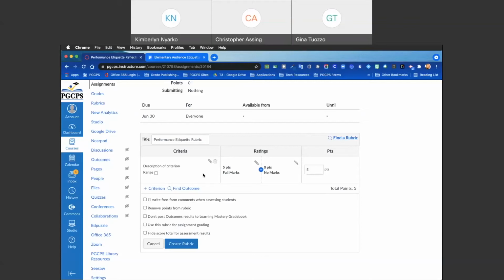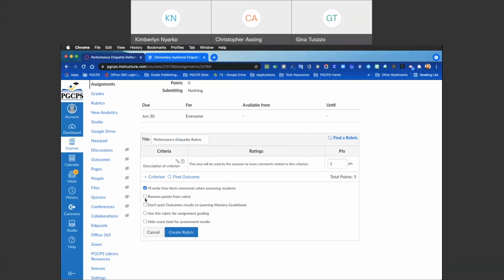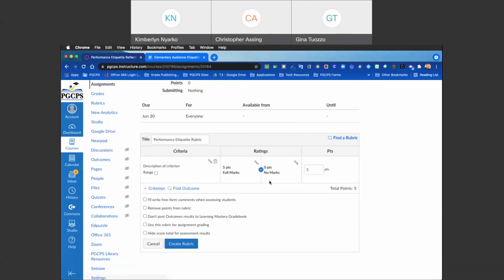So I have a couple of options here. At the bottom, I can decide whether I want my rubric to include freeform comments or preset comments. If I click I'll write freeform comments, you'll notice that the ratings on my rubric go away and are replaced with a placeholder that says I'll put in those freeform comments, like you saw Gina demonstrate in the SpeedGrader. If I uncheck that, my regular ratings and criteria options come back. We're going to go through the rest of these options as we go, but I just want to highlight those options for you where they're most appropriate.